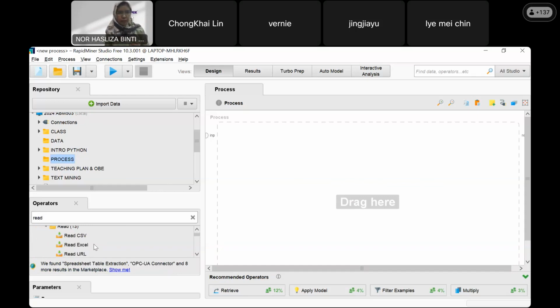Read here. Okay, try to take it off here. I don't know where they are. So you can see that when you want to read a file, it gives you a selection. What is your file type? Because you only read according to this file type. Okay, so in our situation, my file type is Excel. So I choose to read Excel.